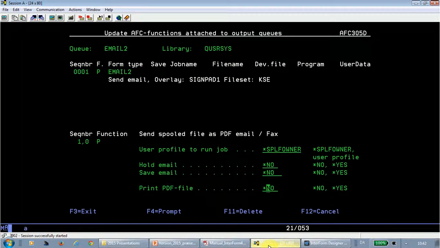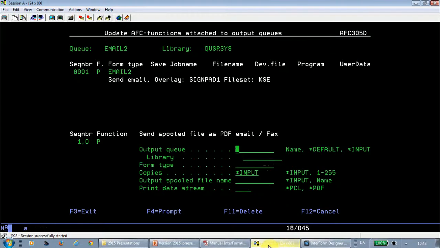But there is another addition to the P function, which is here the print PDF. So if you want to not only email but also print out the attached PDF file, you can simply state the output queue and what kind of data stream you want to print out. So in the background we have the print PDF command, of course, to do this, and this was especially added because of the Signpad, because you now have a signed PDF file that you might want to distribute in another way than just email.